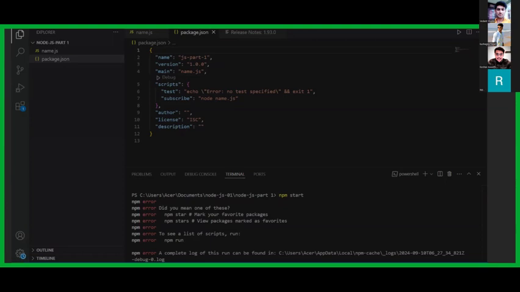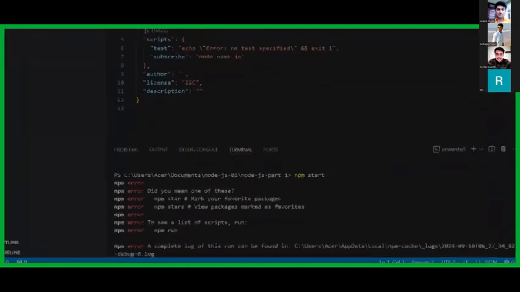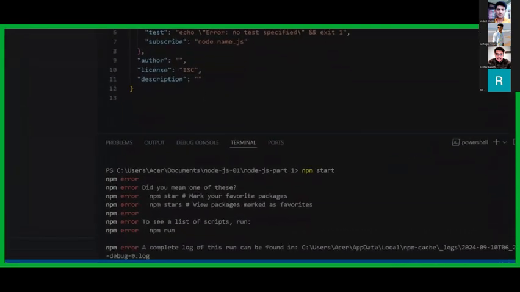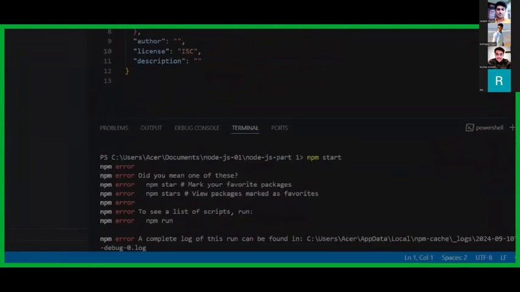So it should be visible, like the name of my file and what kind of statement I'm printing. But as you can see, there is one error, and we have to debug it. It is showing an npm error. What is this npm error? It is asking me, did you mean one of these: npm star, to mark your favorite packages, or npm to see a list of scripts. npm star marks the packages as favorites.